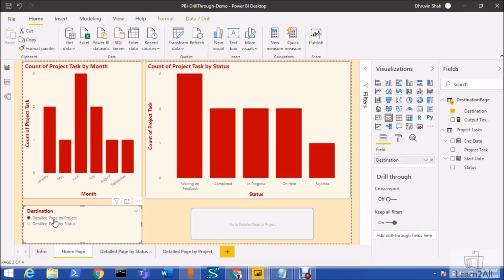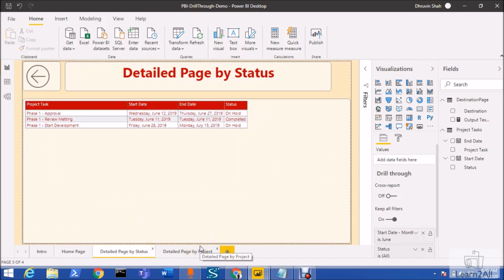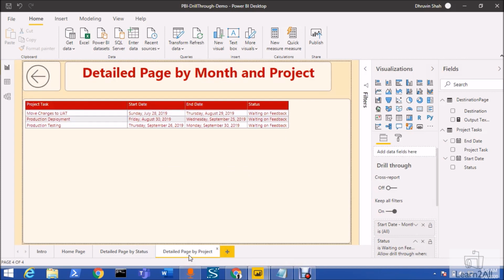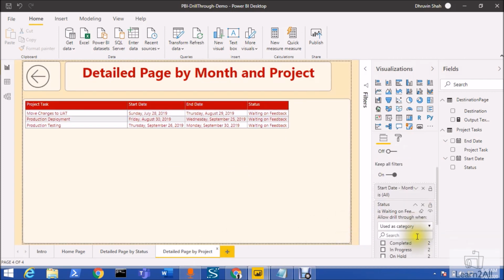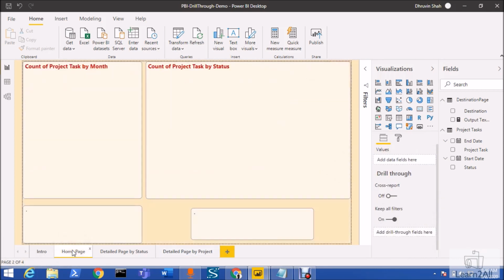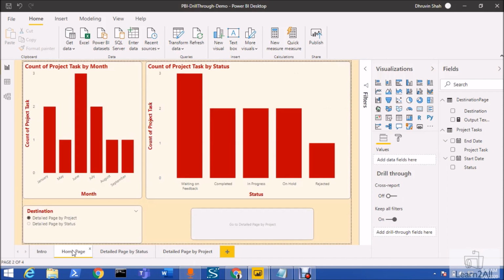Now let me explain one more specific scenario. In an earlier session I discussed that currently I am passing both the parameters over here, status as well as month. Now let's say I want to do one more thing, like in status I don't want to pass the date, and in detailed page by project I don't want to pass status. Then how will this drill through action work? Let me explain this in detail.